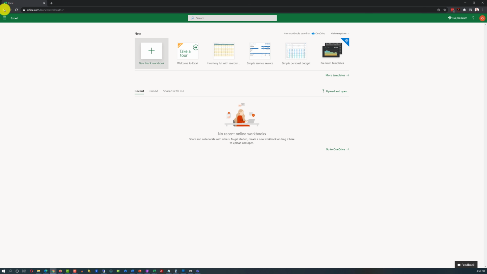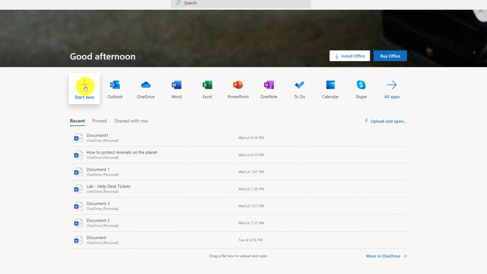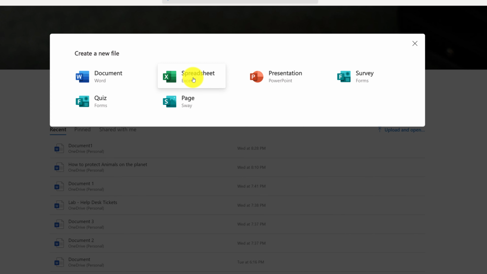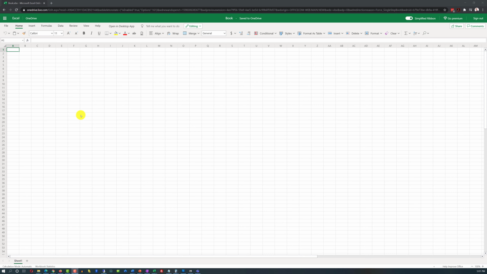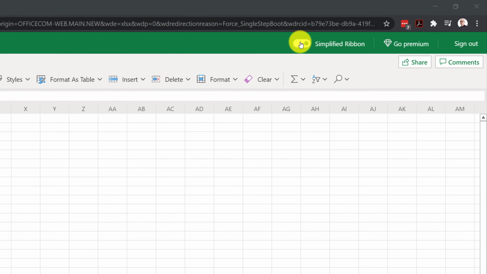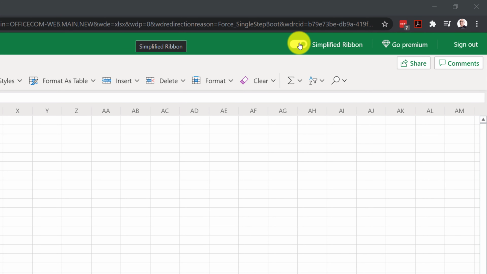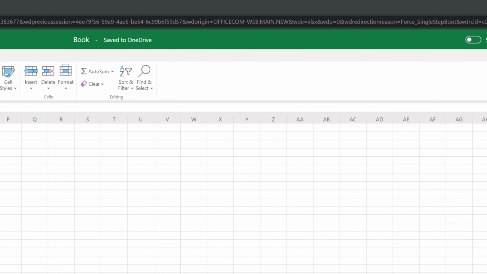I'm going to click the Back button in my browser and go back to the Start screen and use the first method. I'm going to click Start New, and we'll create a new spreadsheet. As you can see, Excel Online looks very similar to the traditional Excel application on the desktop. By default, it launches with a simplified ribbon. To switch to the traditional ribbon, you just need to click this toggle, and it switches to the traditional ribbon.